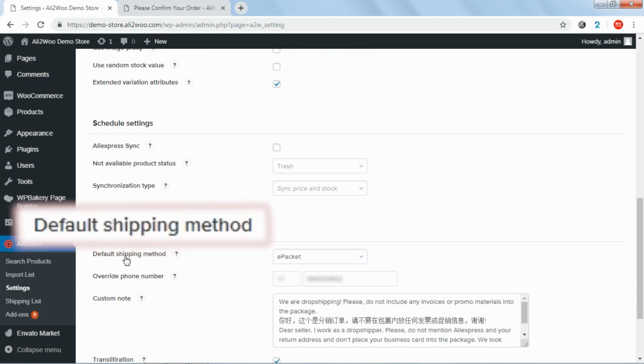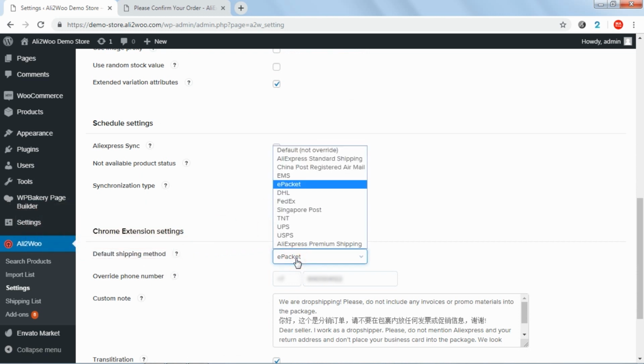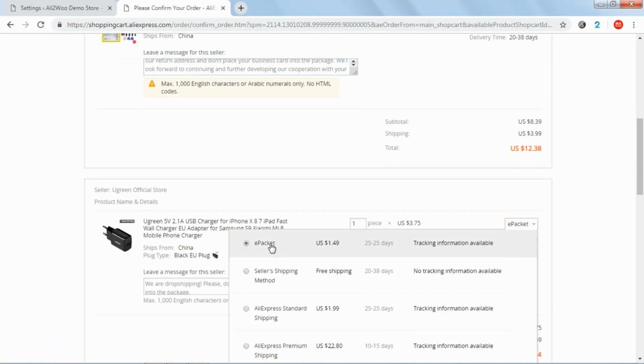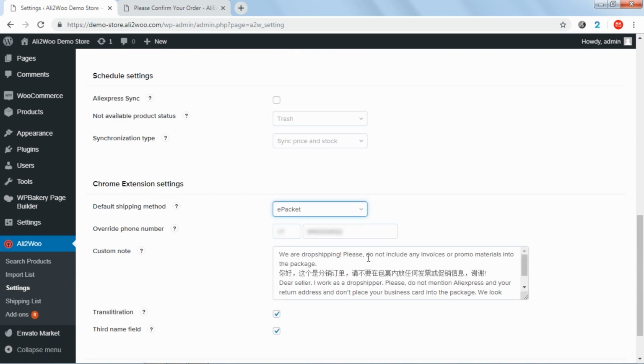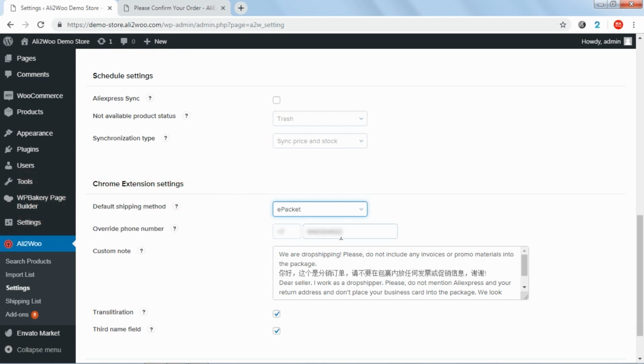The default shipping method. This is the delivery method that the Chrome extension will try to use for products on AliExpress. If this method is absent, then they will select the method specified by the user. Override phone number. Here you need to set your phone number, which will be used instead of the number specified by the customer. Usually, dropshippers indicate their numbers so that the seller on AliExpress contacts them if necessary.